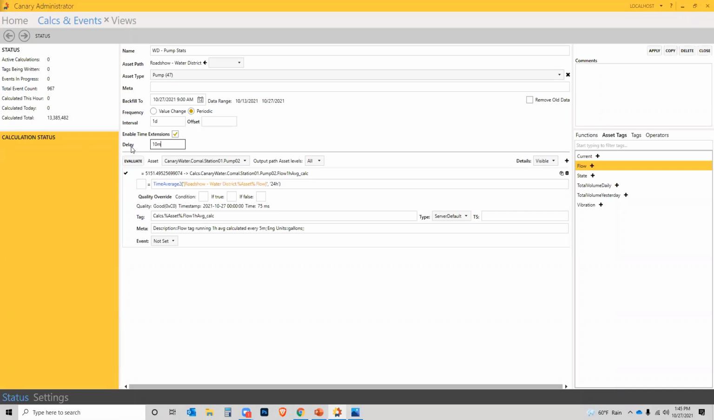So if you have bandwidth issues, if sometimes you find yourself going into store and forward for 5 seconds, 30 seconds, bad cell service, whatever it is, the delay gives you the ability to account for that. All right, let's do a few more of these just for illustration purposes. I'm going to move back to 5 minutes, and we'll leave that one at 24 hours.